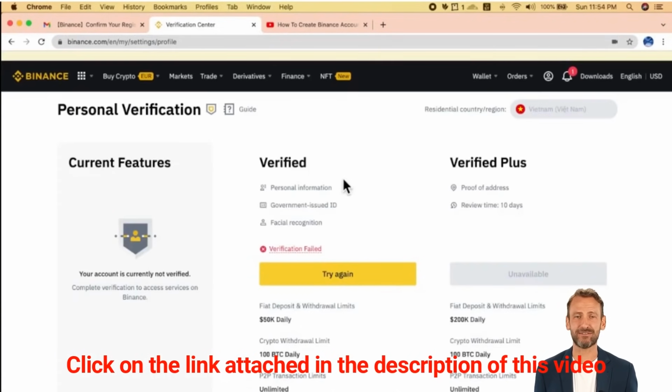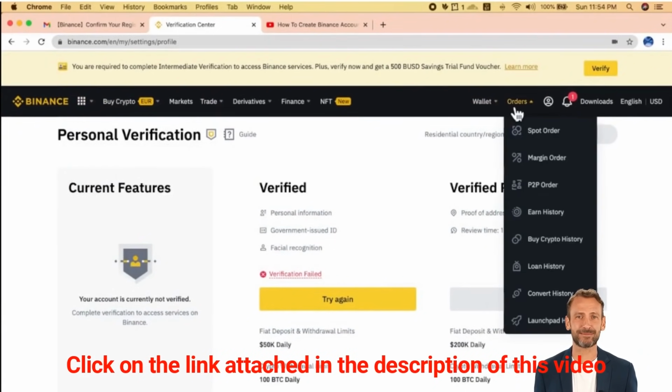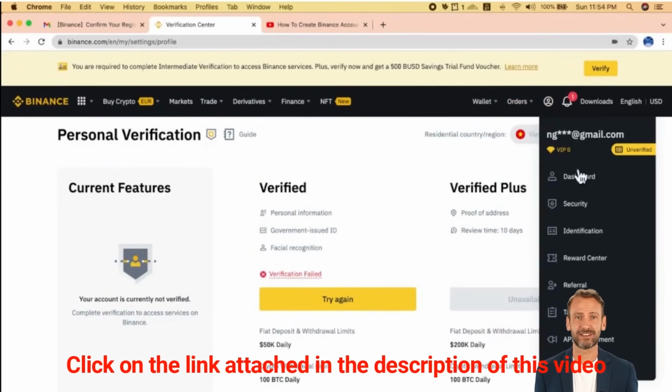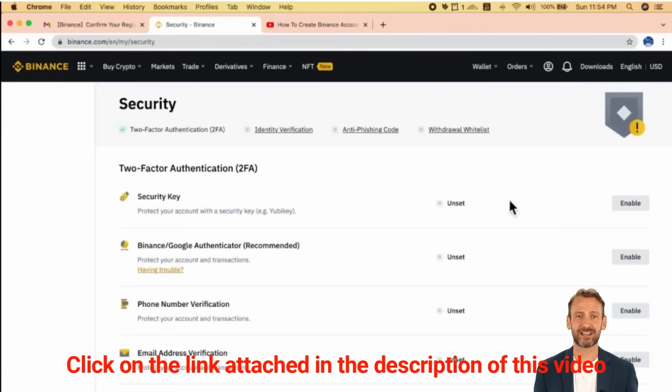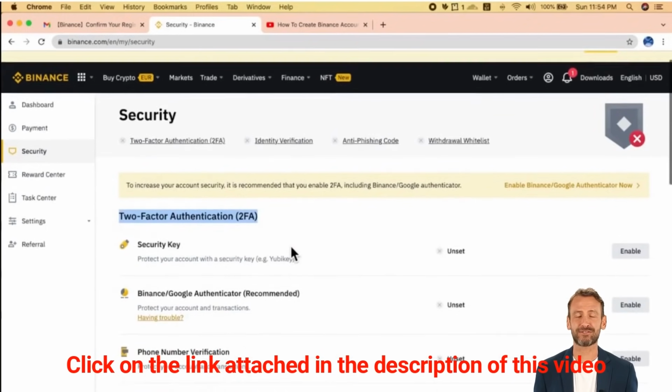Now, you have done step 4, and let's move on to the last step that is about security verification. Step 5. Security verification. To enhance your account security, click Go to Security. To enable two-factor authentication, 2FA, including phone verification and Google verification.